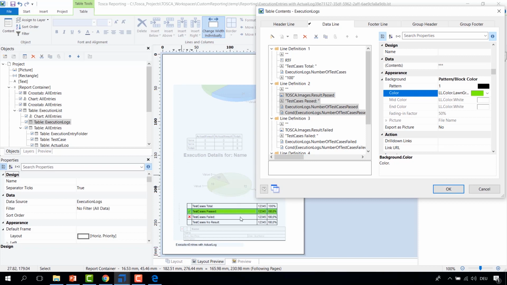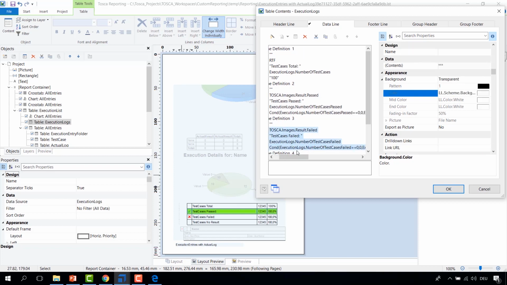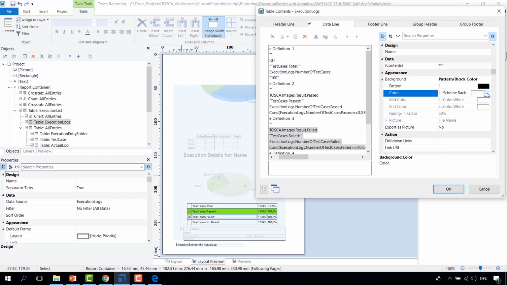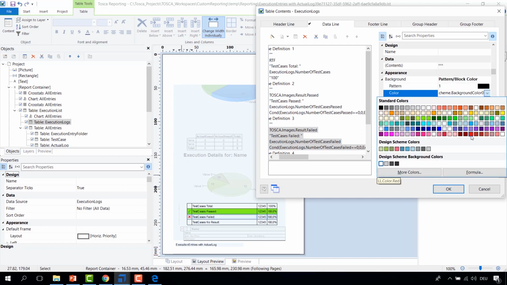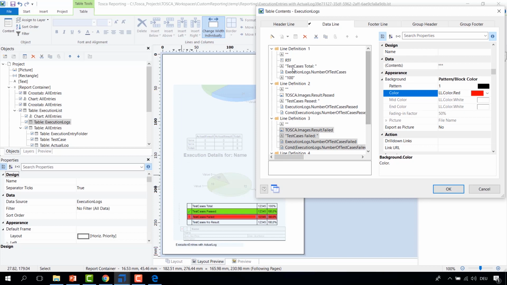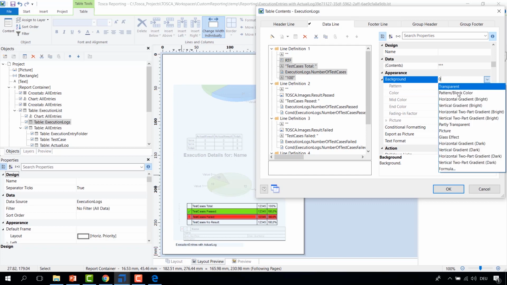Because I want to have a little bit more visible within the report, I just do the same for the failed. So simply select them, change the background to whatever you like, and in this case I'm taking some form of red. Let's take red. As you can see, everything will be red here. No result can stay white, but I do want to have the test case count total in a different color. And therefore, I, for example, take the color light gray.